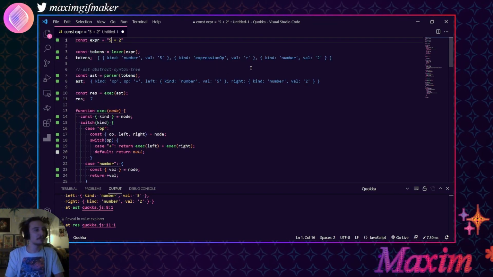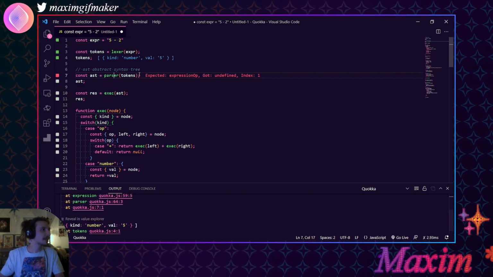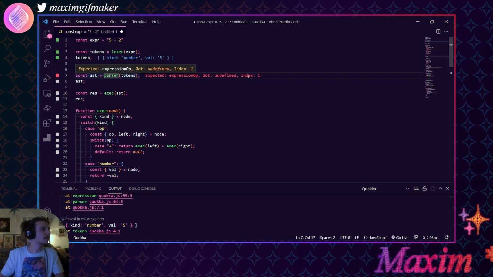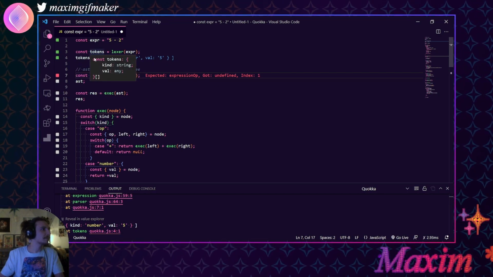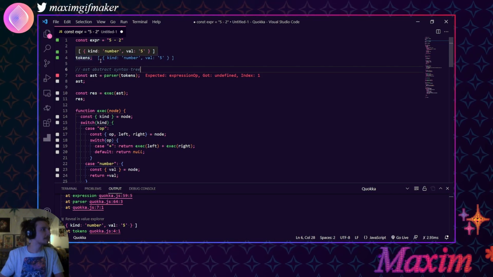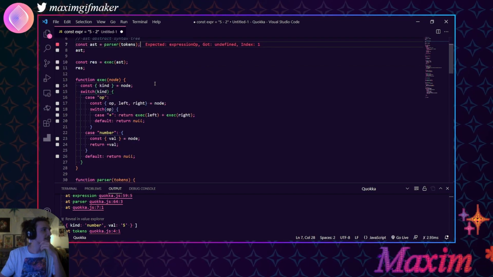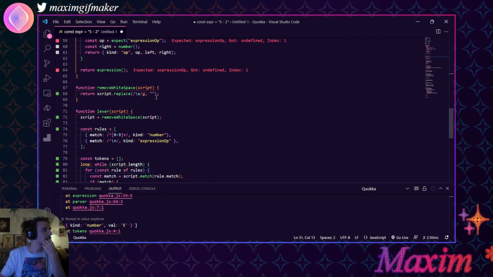Let's fill it out more. So we'll do a minus, and look at that. Expected expression op got undefined at index 1. And as you can see, the lexer has lexed up until what it understands, but then it just returns. And so we only have the 5 here because it doesn't understand the minus. So how do we add that?